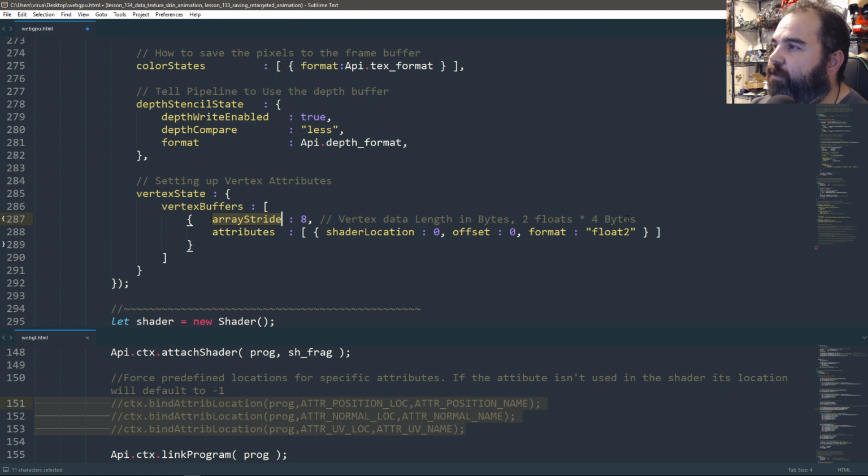Oh, sorry, we're passing in vector 2s, so that means there's 2 floats, and that means there's 4 bytes for each float. So that means 8 bytes in total, so the entire stride length is 8. Even though we're not doing interlaced data, we still have to specify the stride length. In WebGL, we didn't have to specify the stride length at all unless we were using interlaced data. In WebGPU, we always have to say, and it has to be by byte size.